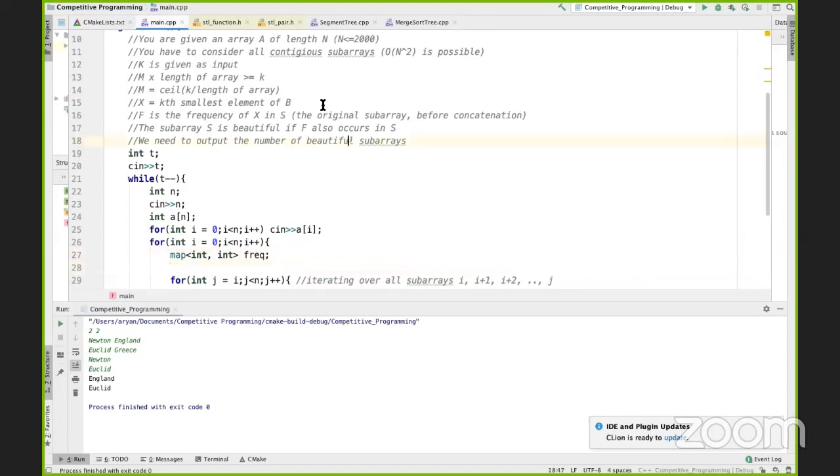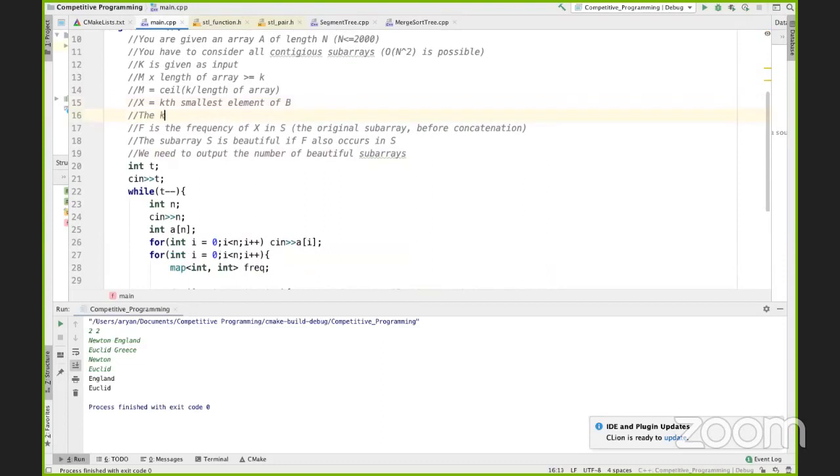Now, X is equal to the kth smallest element of B. So we should try to condense this a little bit. The kth smallest element of B would be the ceil of K by M th smallest element of S. Does that make sense?